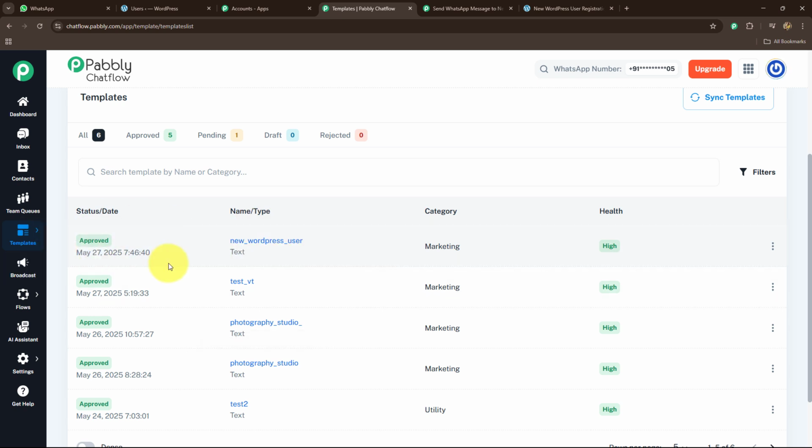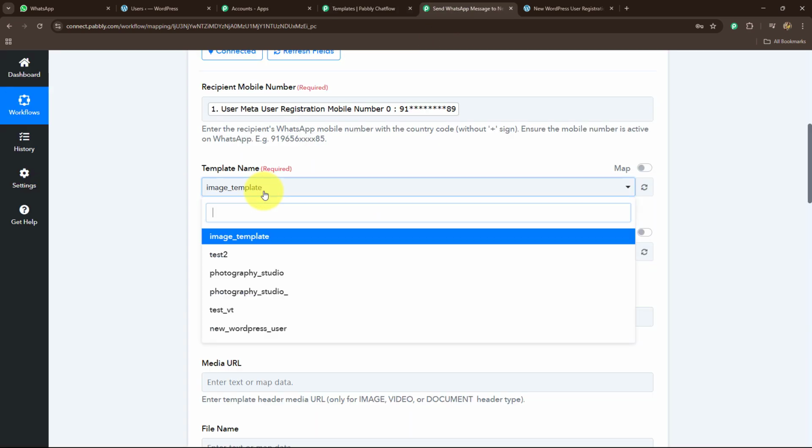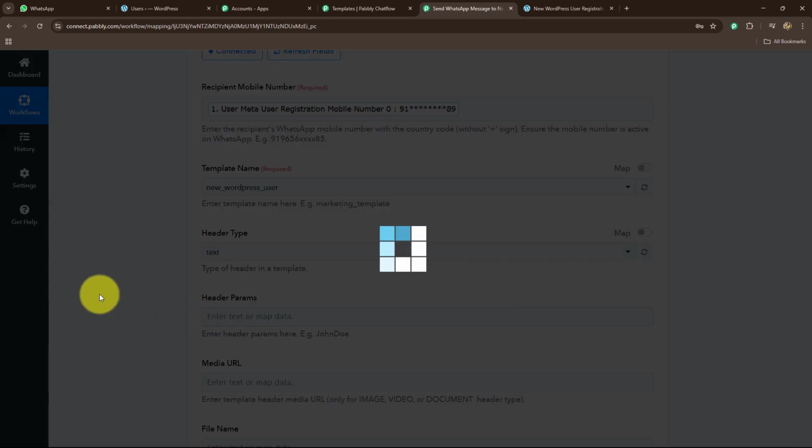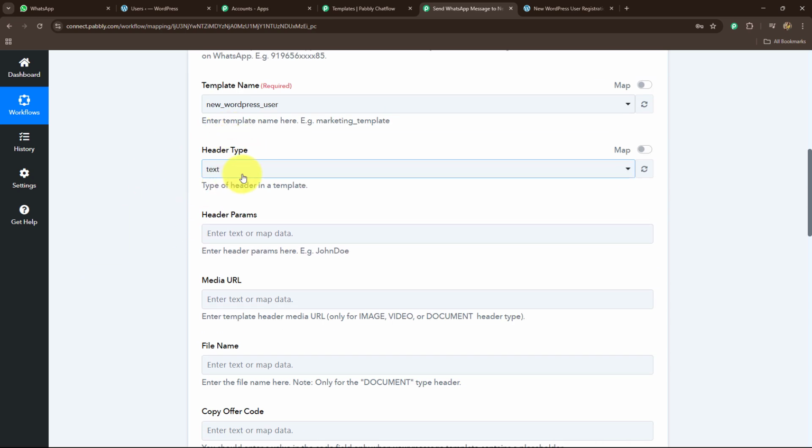As my template is approved, now I'm going to go back towards Pabbly Connect. I'm going to refresh the template section quickly. And here you can see that we have the template in the drop down, new WordPress user. I have selected that, and all the fields are now going to be changed according to the template. Here we have the header type already selected, that is text.